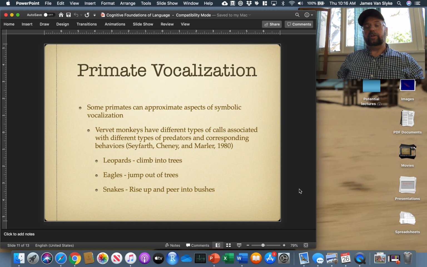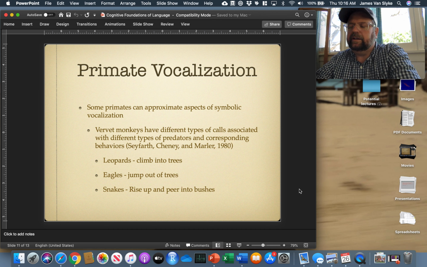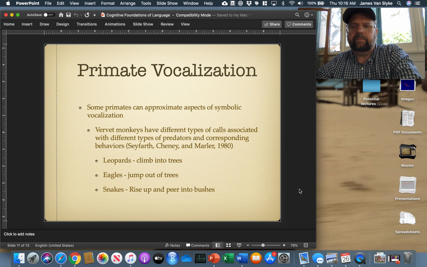So when we look at primate vocalization, we talked about the fact that for the most part, primate vocalization has been associated with arousal and emotion. But there are certain species of non-human primates that have been able to do pretty unique things with the vocalizations that they have. Probably one of the interesting examples of this is the vervet monkey. And I'll post a video about the vervet monkeys that you can watch to see their different types of calls.